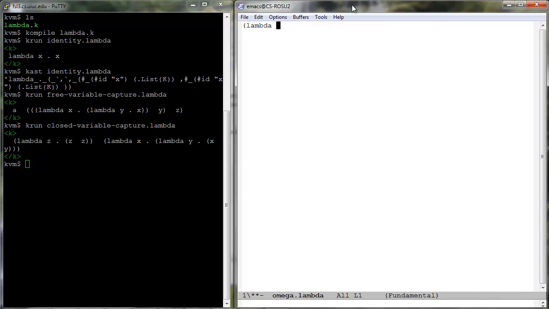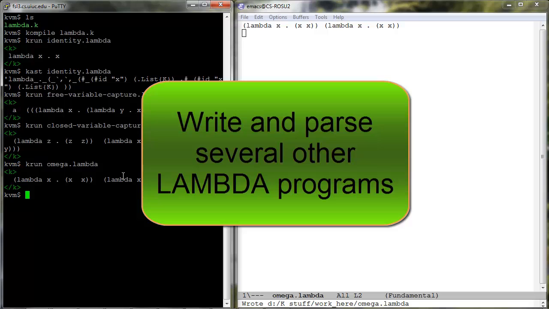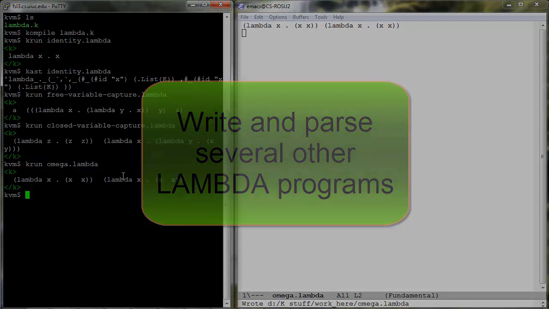Finally, the file omega.lambda contains the classic omega combinator, or closed expression, which is the smallest expression which loops forever. Not now, but after we define the semantics of Lambda. Feel free to define and parse several other Lambda programs to get a feel for how the parser works. Parse also some incorrect programs to see how the parser generates error messages.